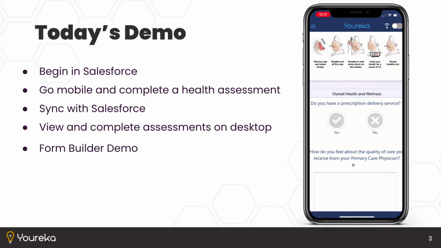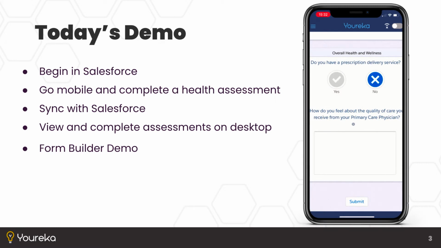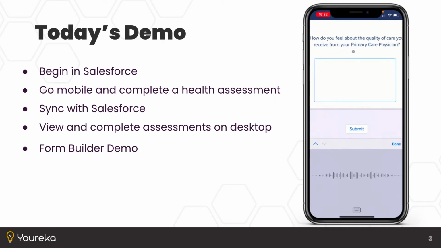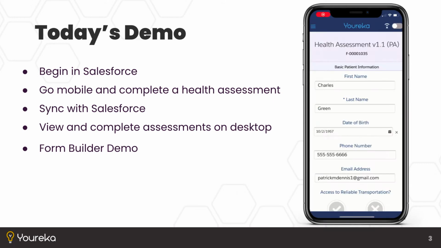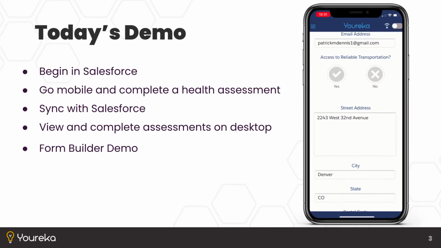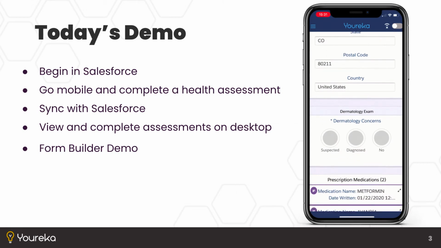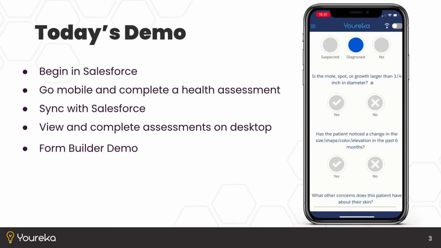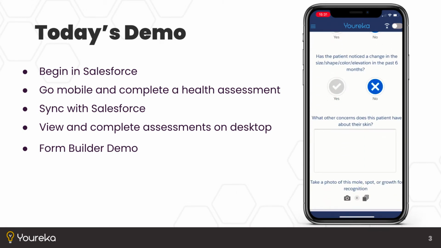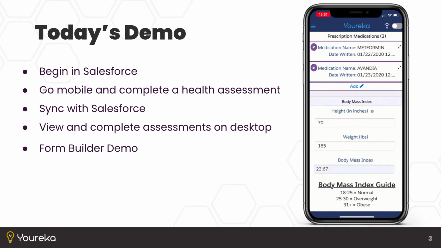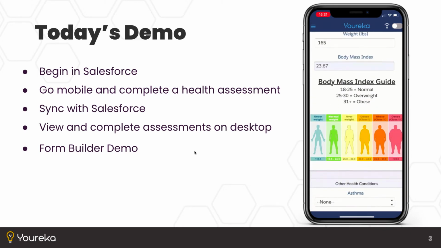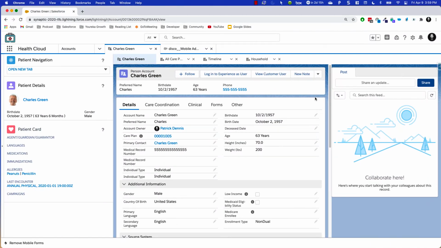In today's demo, we're going to begin inside of Salesforce. Then we're going to use my iPhone to go mobile and complete a health assessment inside of a patient's home. When we're finished, we're going to sync, and it's going to push all that information back to Salesforce. We'll view those assessments on the desktop interface, and then I'll show you a little bit about how these forms are built. So I'm going to jump over here to my demo environment, and we'll get started.